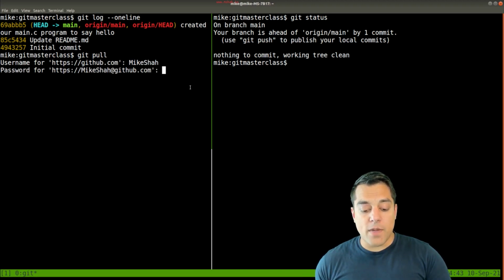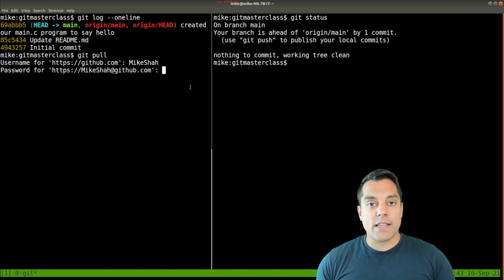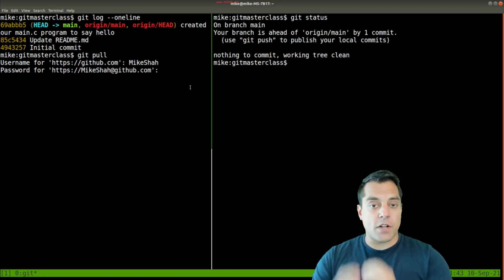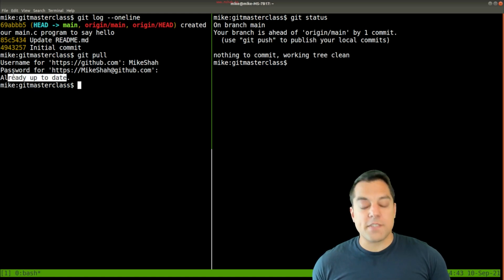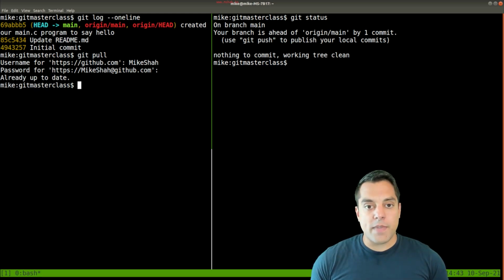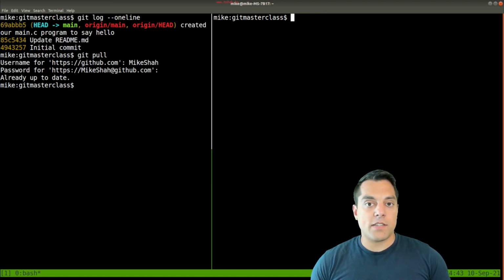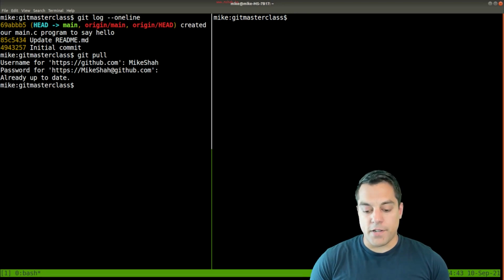For example, if some other developer has worked on this repository as well and pushed their changes, we'll want to run git pull. I can hit enter, and if it's already up to date, it'll be up to date. Now, just a few things that are going on behind the scenes before we move on to one of the next topics on branches, and then we will end this series.